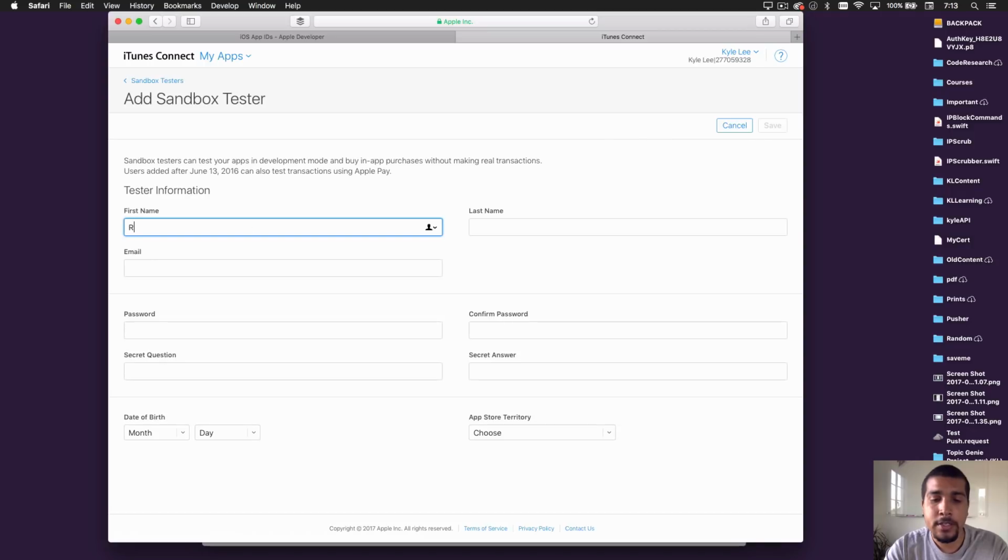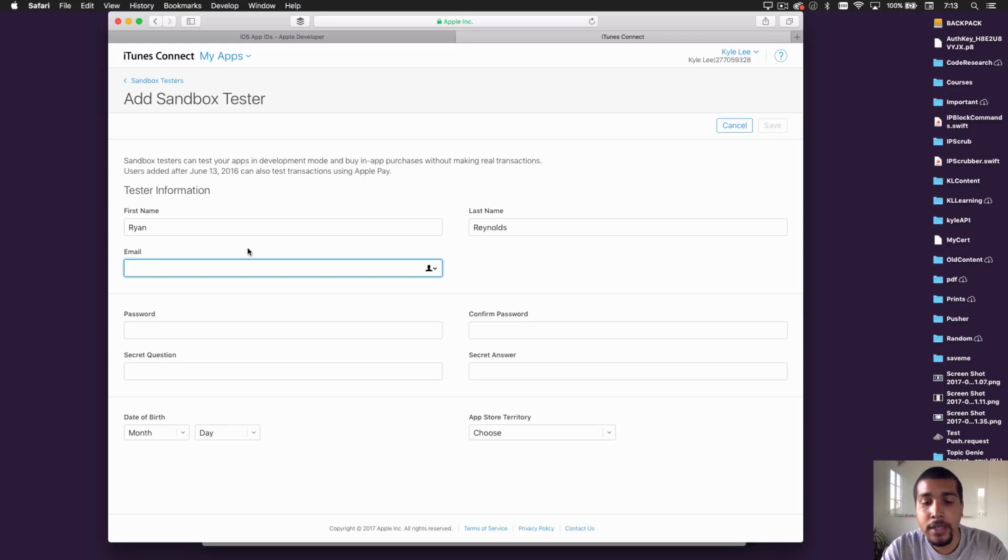And we're going to call this Ryan Reynolds, because Ryan Reynolds is my man crush. Yeah.